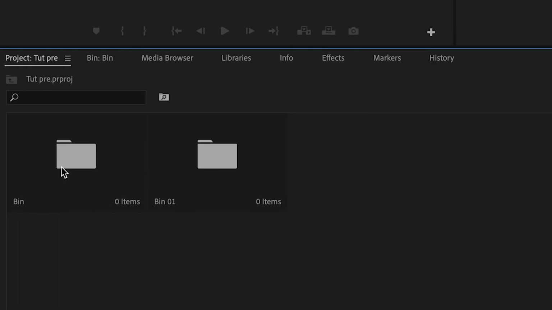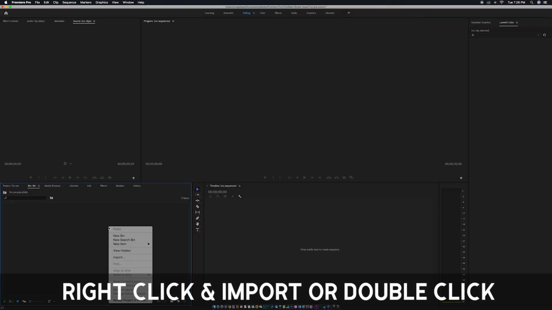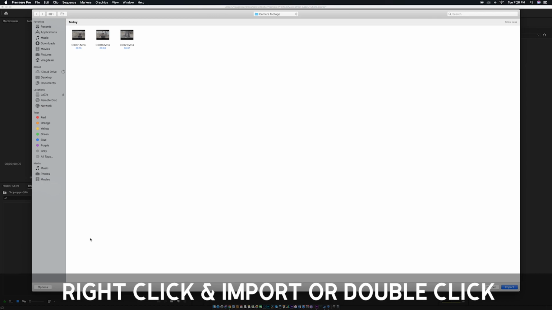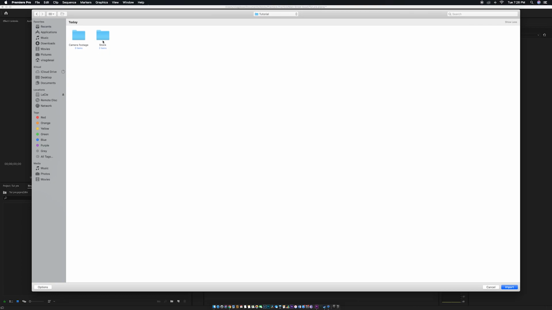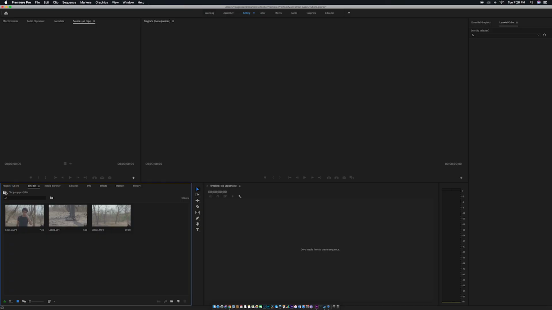Let's get into the first folder. Just double click. And over here, I can import all the footage that is taken from my camera. So I can right click and click on the import, or I can just double click over here. This is going to open up the dialog box. And over here, I have two different folders. One is for my camera footage and one is for my stock footage. So let's go into the camera footage, select everything and click on import. It's going to import all the files and there you have it. The files have been imported.